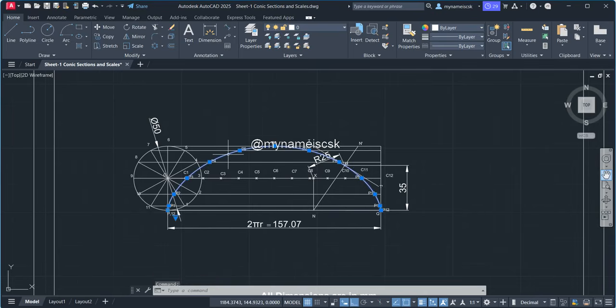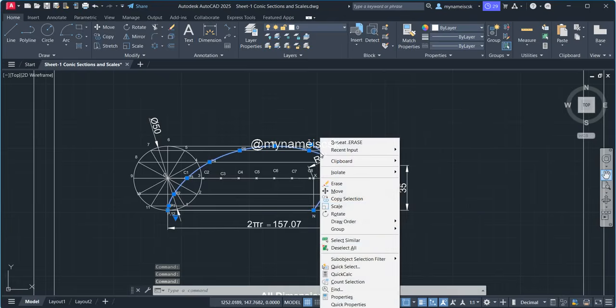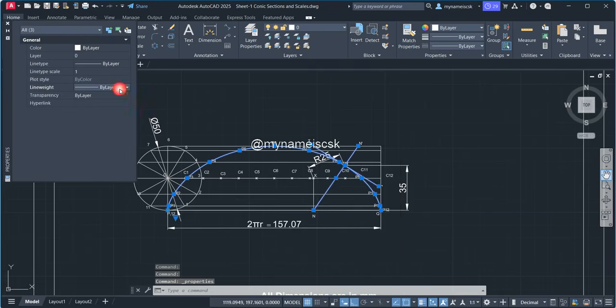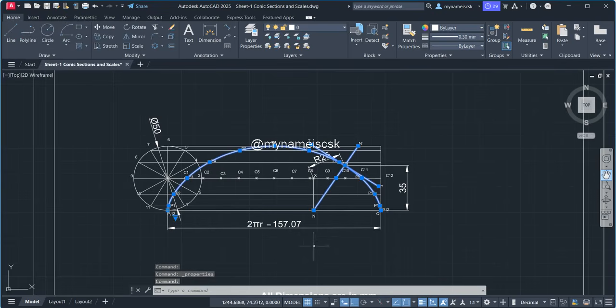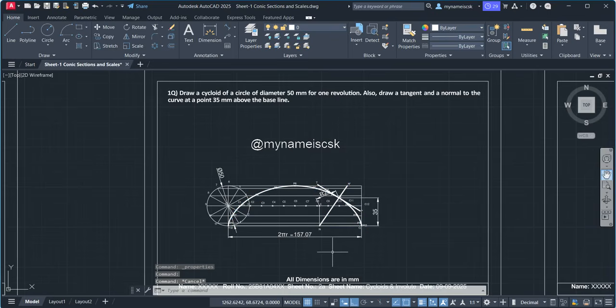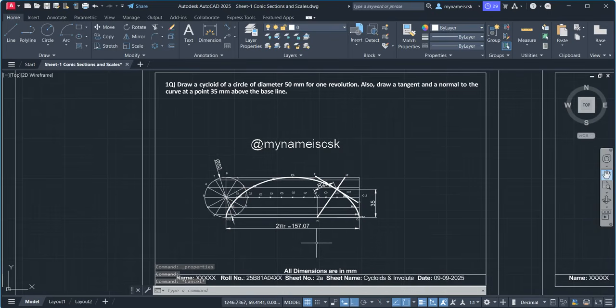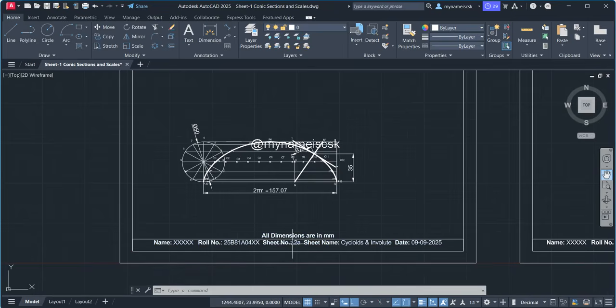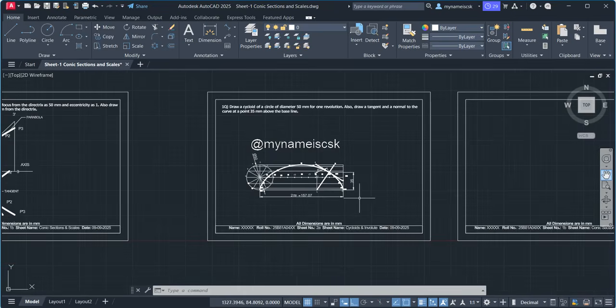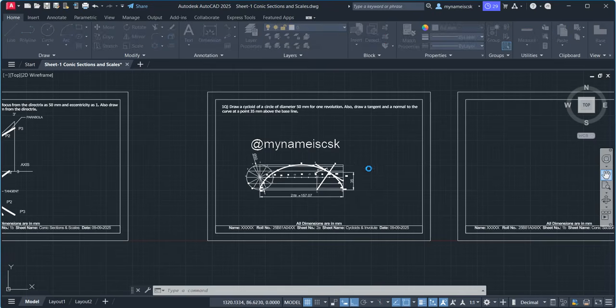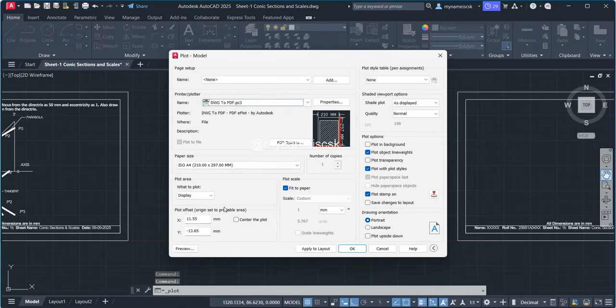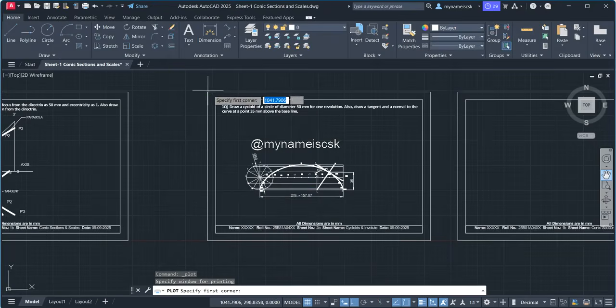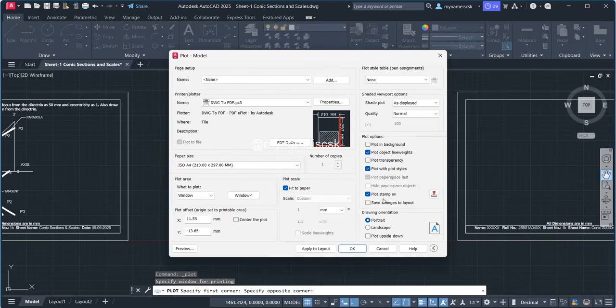So almost your drawing is ready. Highlight the curve, select the curve, select the normal and select the tangent, right click, go to properties, line weight, and add 0.3 or 0.5. I'm adding 0.3. Come out of the command. It has completed. So rename it as sheet number 2A. Sheet name is Cycloids and Involute. And I can take Control T, DWG to PDF, display to window, and then select the window, center to plot, landscape, preview.